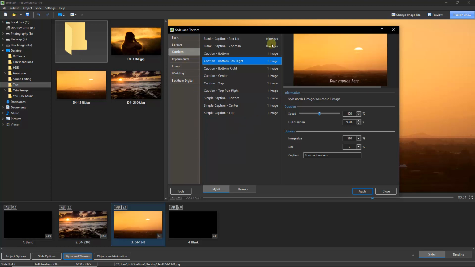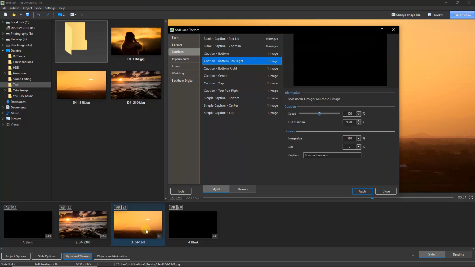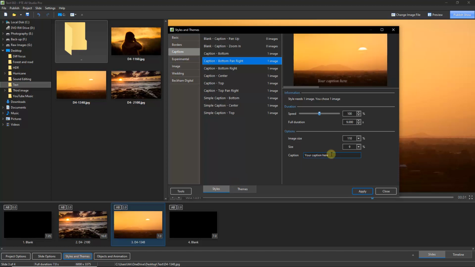The top 2 show that we don't need any images at all. We can apply the top 2 to the blanks you can see at the start and the end of my little demo below. But if I wanted to add any one of these captions, and there you can see one, I can add it to this image because that's the one I've selected. We get the opportunity over here to type in the caption or the text we want. We get the opportunity to adjust image size, but more importantly probably the size of the font.